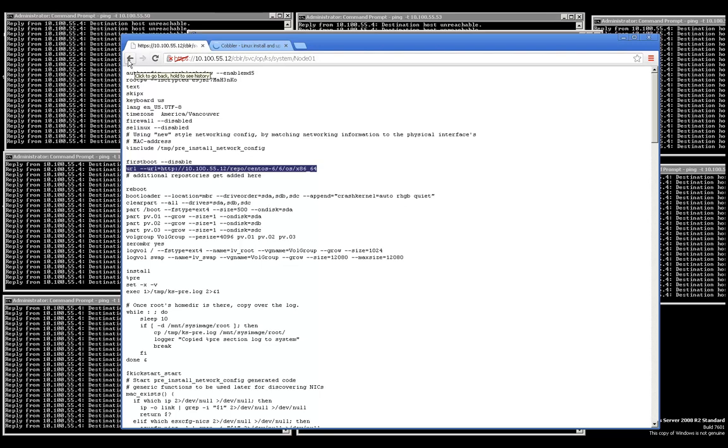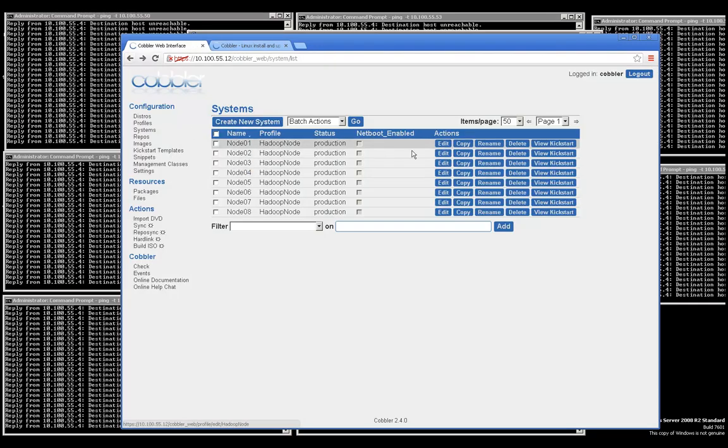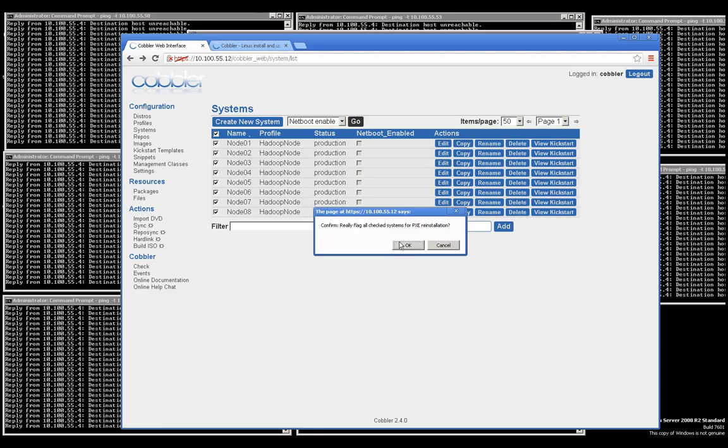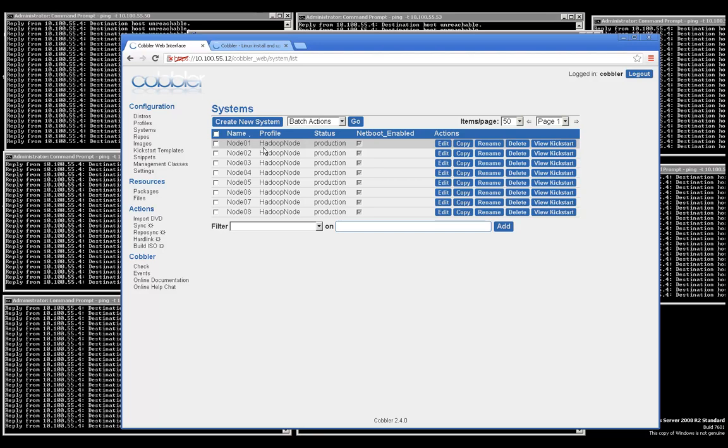So if we come back out of here, now we have our systems here, and for any of these nodes, notice it says net boot enabled. If I come into all of my nodes and choose batch actions, I can do net boot enable. That's going to turn all of these on. So now when they boot up, they're going to boot off their NIC, which is something called PXE or Pixie that you may have seen before. They're going to contact Cobbler, and it's going to run this kickstart file and go through a full install.